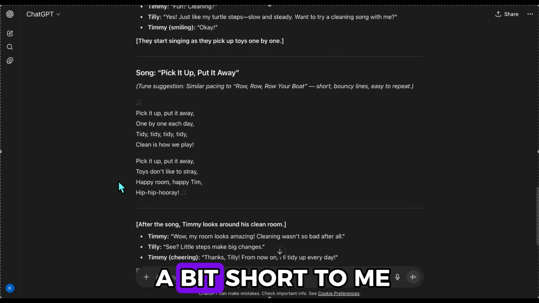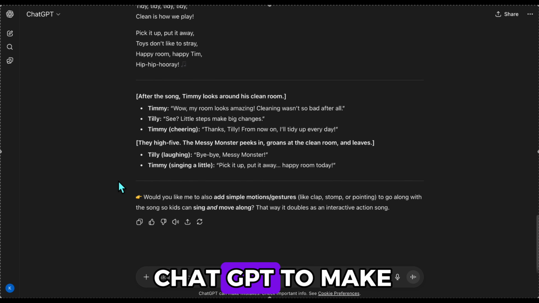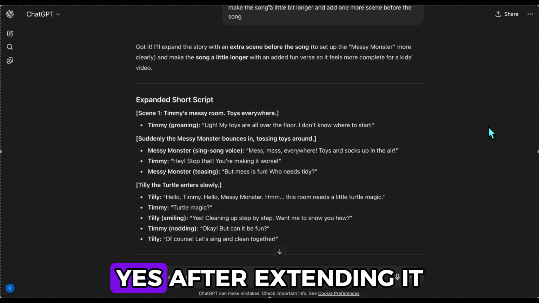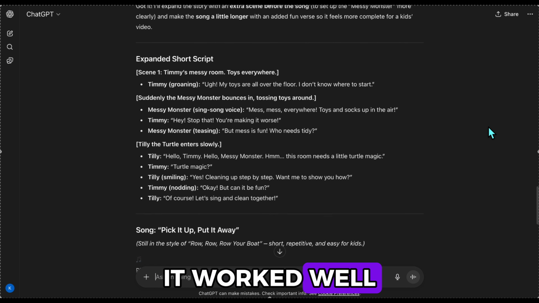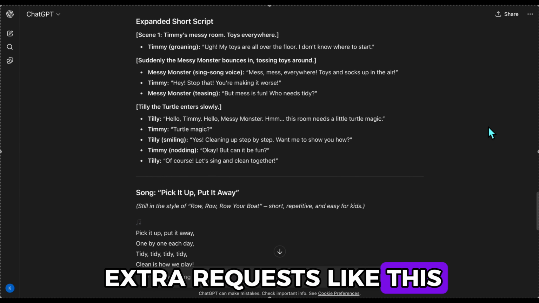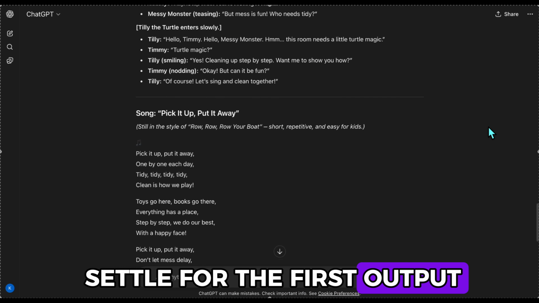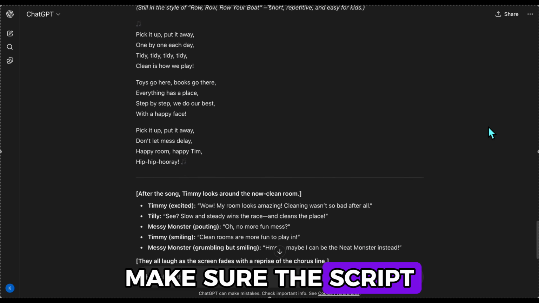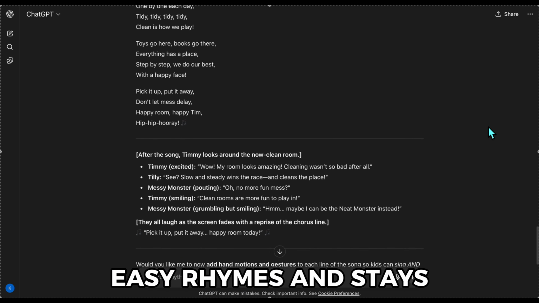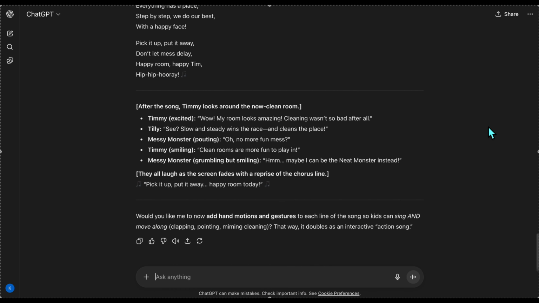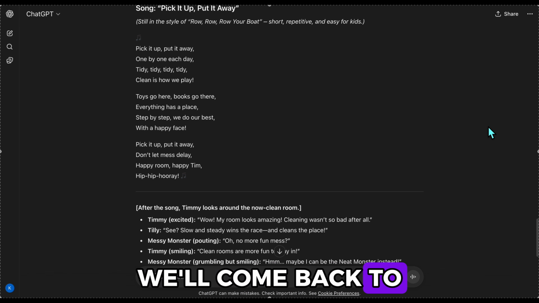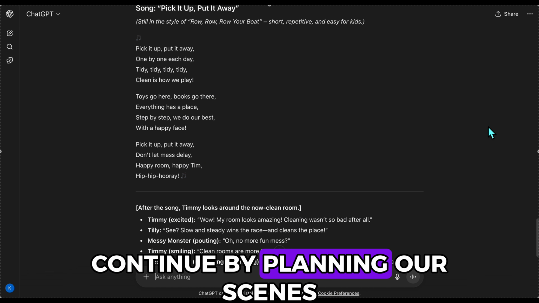The song part felt a bit short to me, so I am asking ChatGPT to make it longer. Yes, after extending it, it worked well. You can also make extra requests like this. You don't have to settle for the first output. Keep in mind, keep things simple. When you check the result, make sure the script uses short sentences, easy rhymes, and stays cheerful and positive. That's what kids enjoy the most. Now we have our song written. We'll come back to it later, but for now, let's continue by planning our scenes.